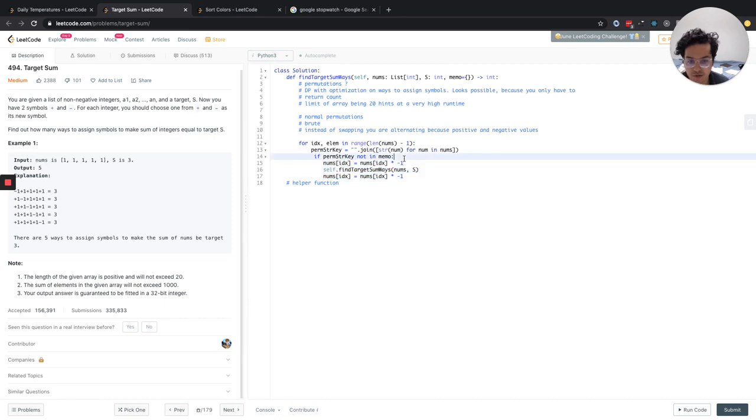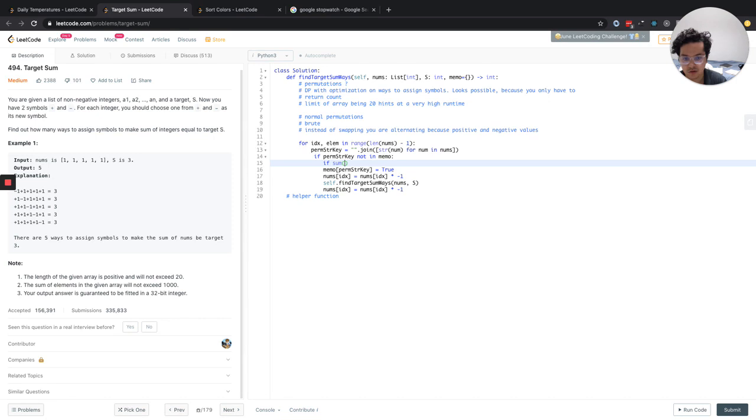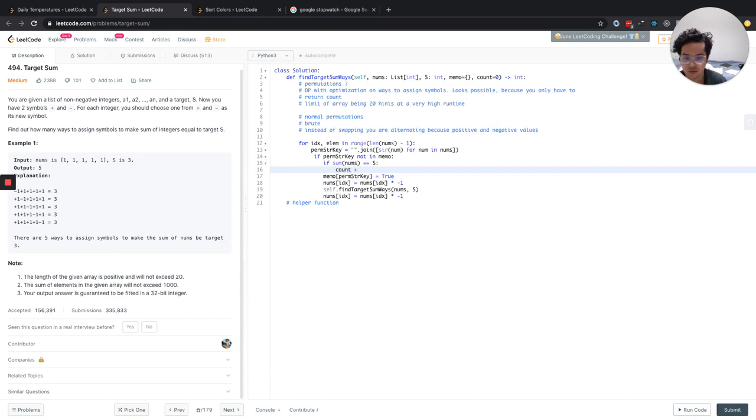And then what we do here is memo[perm string key] equals true. So this will only run if it's not already in the hash table. If it is, then I'll just skip that. Okay. And then you want to do a sum too. So if the sum of nums equals s, count equals count plus 1, and then you just return count, I believe.